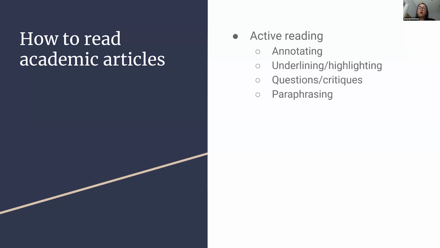When you're reading articles, you want to make sure that you are actively reading them. You're not just reading the words, but you're actually mining them for information. And so annotating is a really big part of that. When you're reading articles, you should be writing in the margins or making notes on your laptop or iPad about things that come up, these questions or critiques or ideas that you might have, or just putting things into words that make more sense, right?